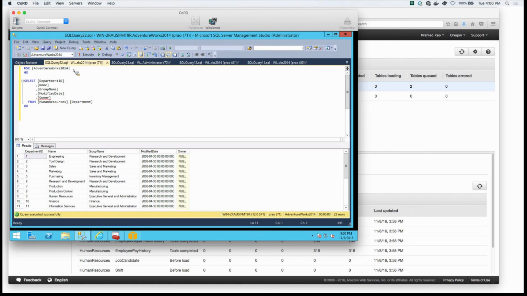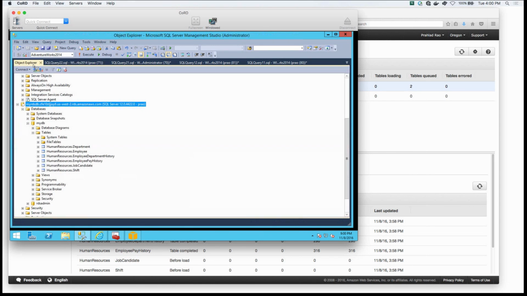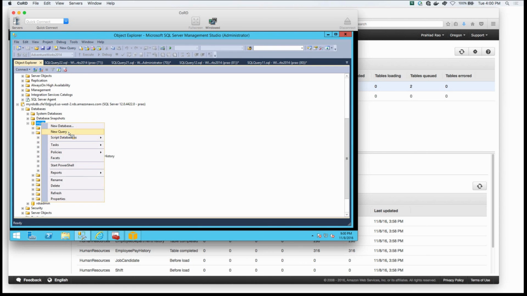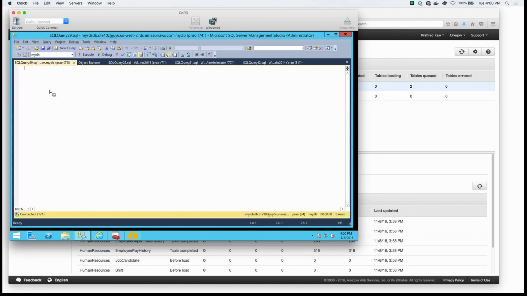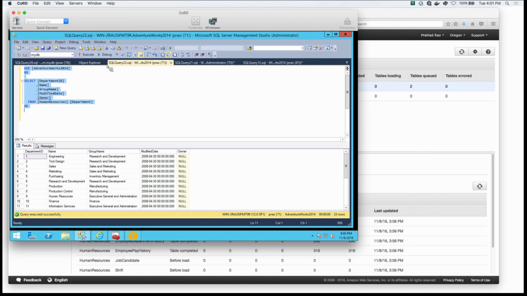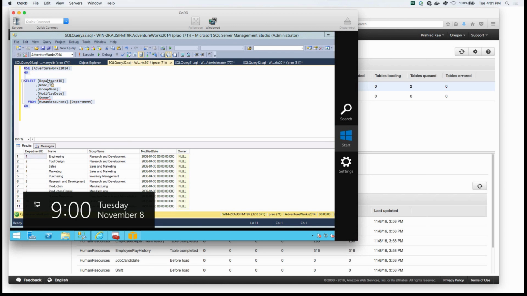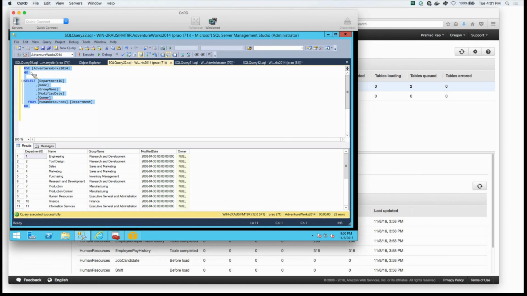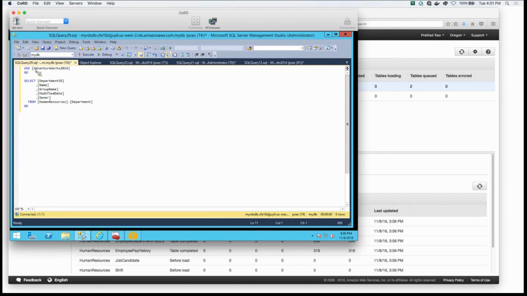So let's do a quick query. This is your source database, and let's execute the query to make sure that it has all the data, and then let's copy this query. I'm going to change this, and then use the tables here and create a new query on the target database. And here I'm going to paste it. So here, instead of using my AdventureWorks, I'm going to use MyDB because that's where our target database is.